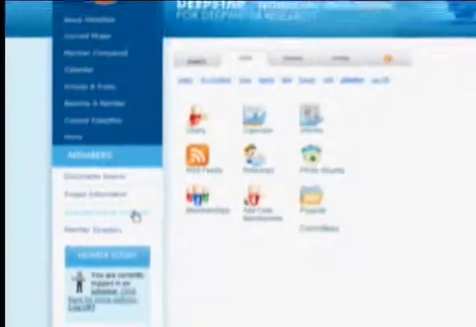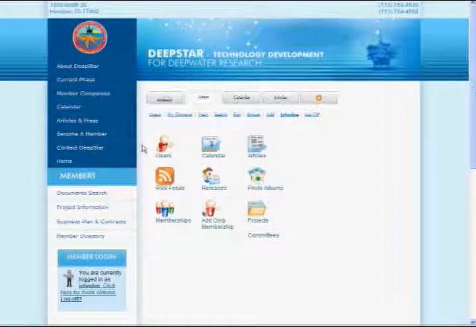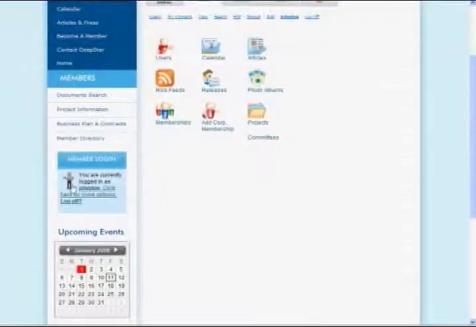Once you log in, you will be taken to the Tendenci homepage. Tendenci is the content management system and backbone that runs the DeepStar site. You will also notice your username in the Member Login box. Let's return to the home page by clicking Home.